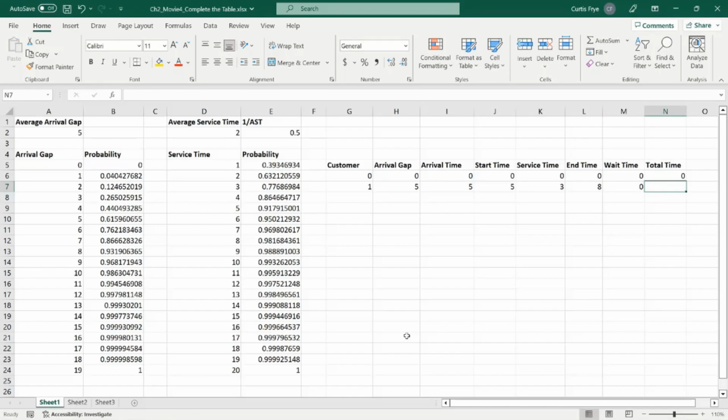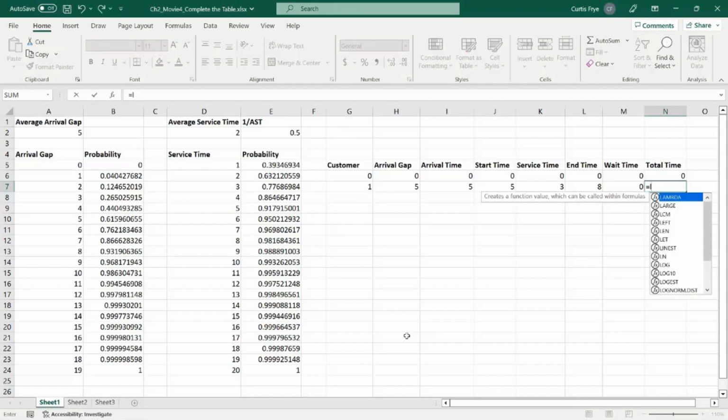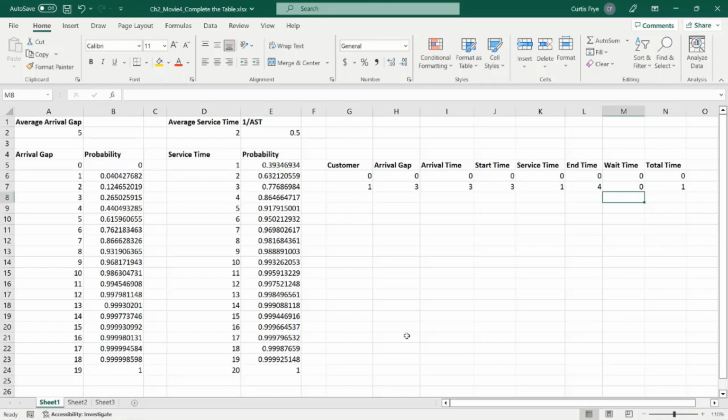And the total time is end time minus start time. So in cell N7, it'll be equal to L7 minus J7. So end time minus start time, and enter, and there we go. So in this case, we just have a total time of 1, which is the same as the service time, plus a wait time of 0.